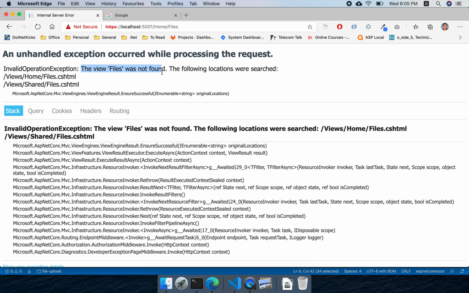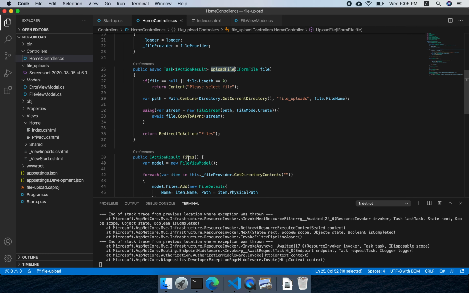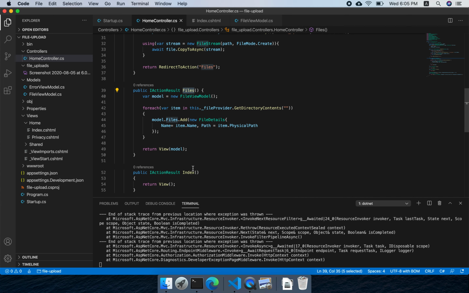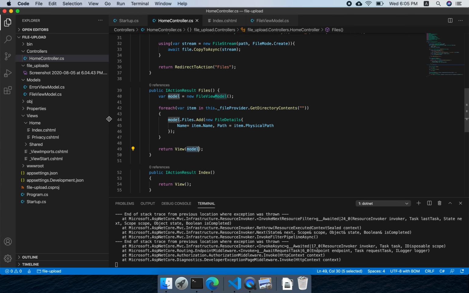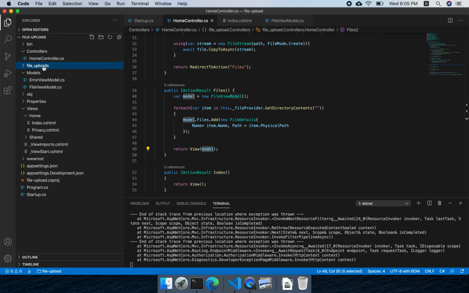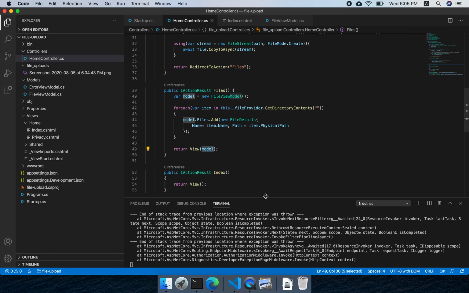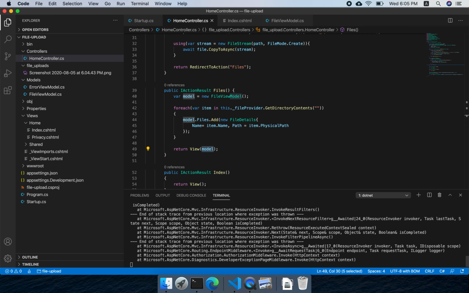The reason is because we have created an action called files, but we have not created the view for the same. However, it should have successfully uploaded into our file upload. See, you can see the same thing. It's successfully uploaded. That's good. Okay, let's see now how to add the view of our files.